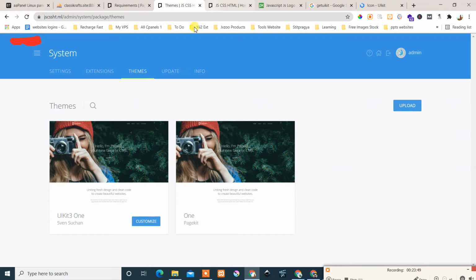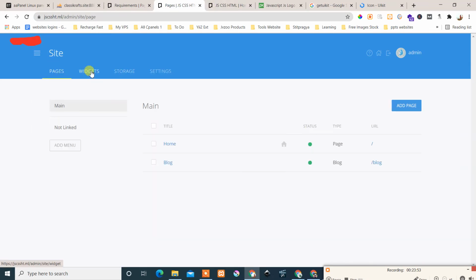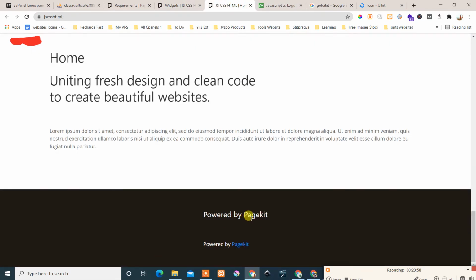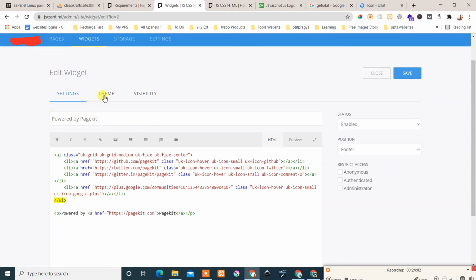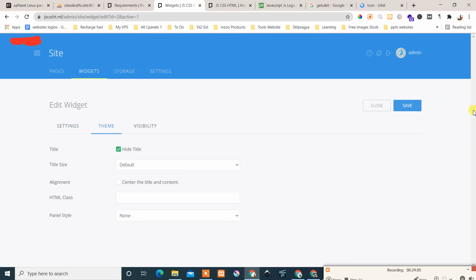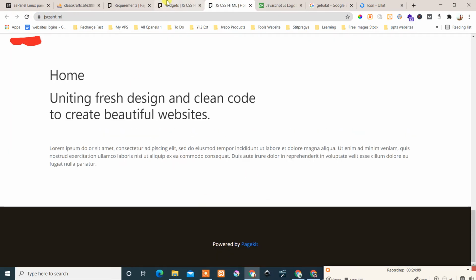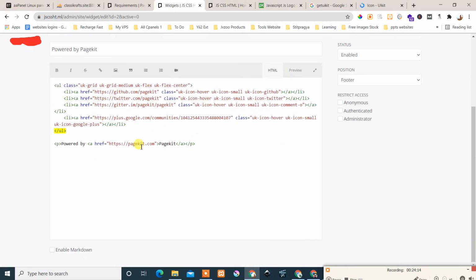And now I go to the site, then go to the widget, and in the footer it's Powered by Pagekit. So what I have to do, I don't want to show this name, hide the title, I save it. Okay, so in the setting, here is the content. So Powered by, I will type my name, you can type your name.